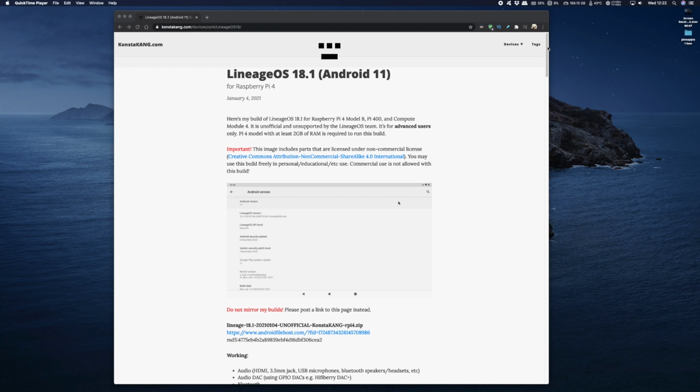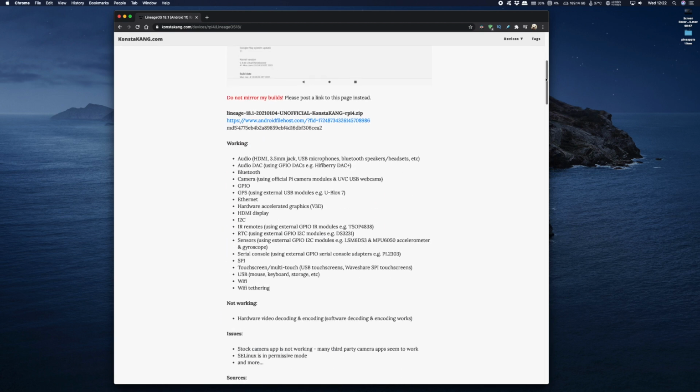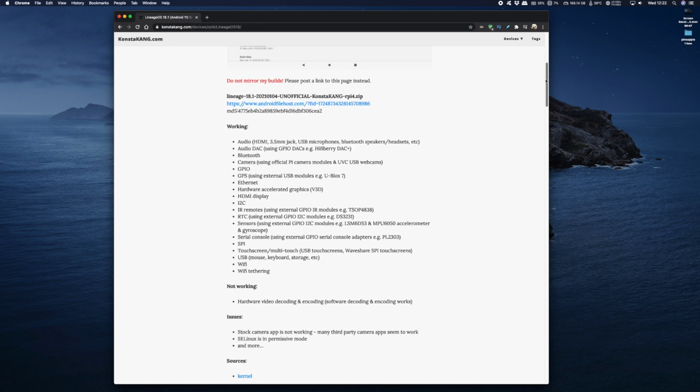Now getting this Android 11 installed on your Raspberry Pi is so quick and easy. Just head on over to the Konstakang.com website and click on the Lineage 18.1 link and download the zip file. Now on the webpage, if you scroll down, you'll see they've noted what's working and what's not working.